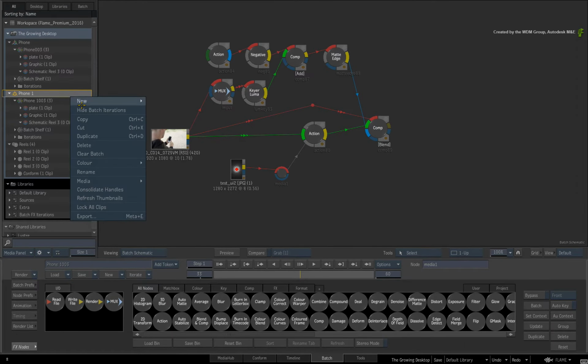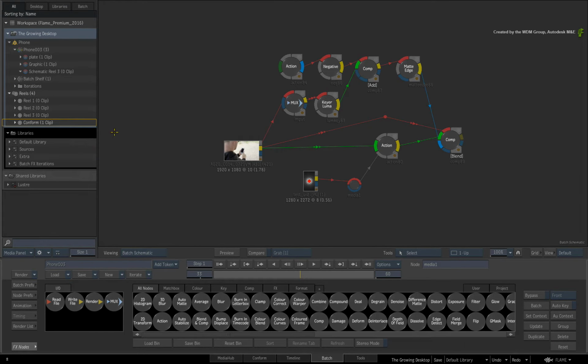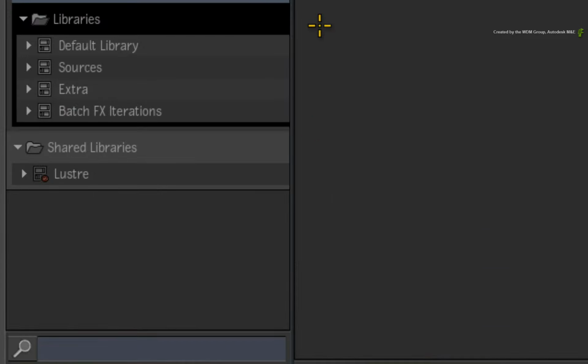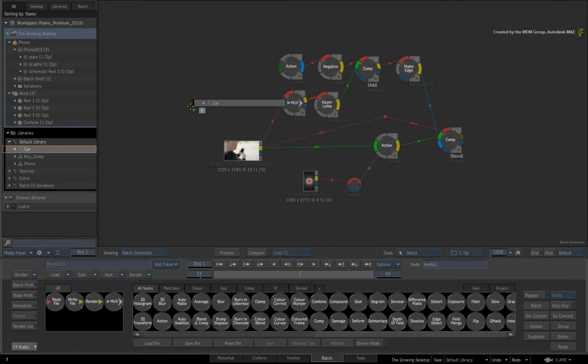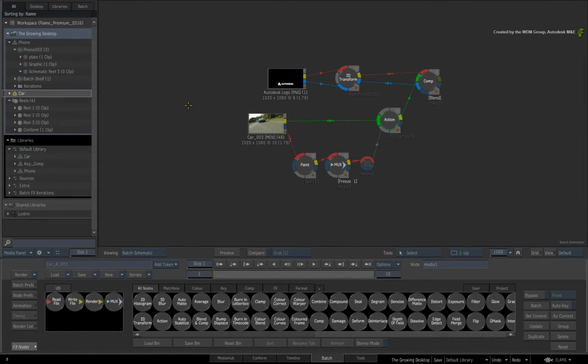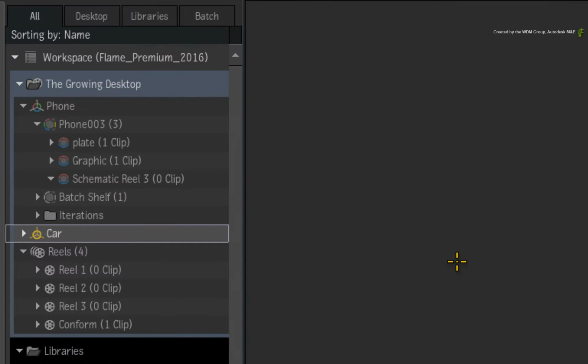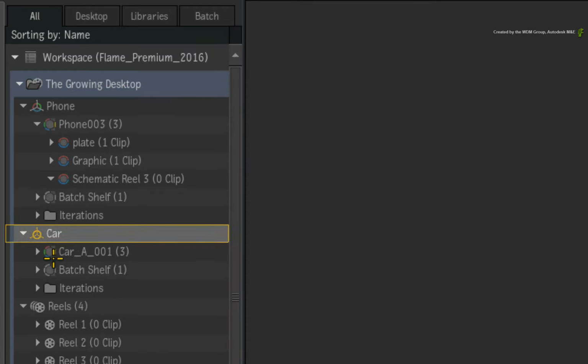The other situation of working in multiple batch groups is just by loading them. So if you saved a few batch groups into the library, you can just click and drag the batch group into the desktop. It doesn't matter if you drop the batch group into the timeline area or batch area. The batch group will be loaded in the media panel and the focus will switch to the newly loaded batch group. So by dragging the batch group entry into the desktop, a separate batch group will always be created.